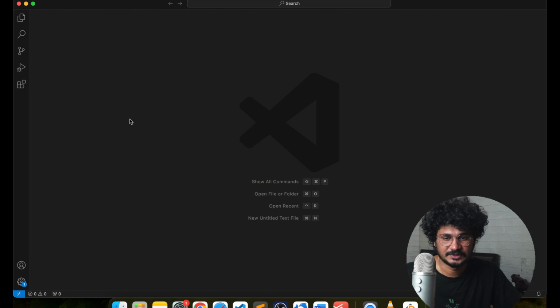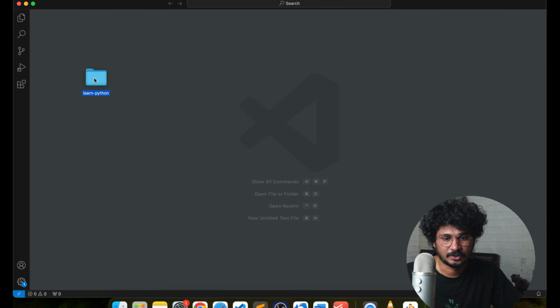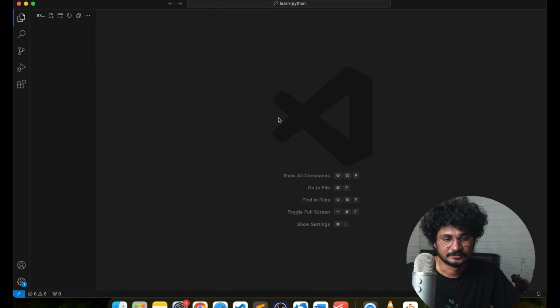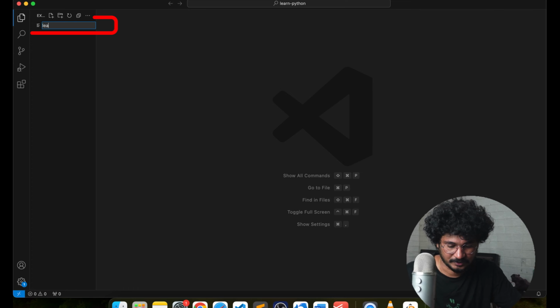First thing, you see my VS Code is open. So I'll just create this folder, drag it, and drop it inside VS Code. Right now it is empty, and from here you can create a new file, create a new folder, and refresh the Explorer. I'm going to create a new file. You can also create the new file by right-clicking and clicking on New File, and I'm going to say learn Python.py. So py is the extension for all Python files. Always use .py for creating Python files.